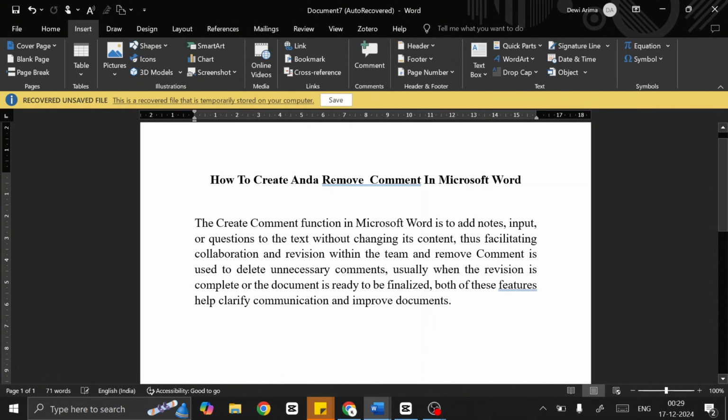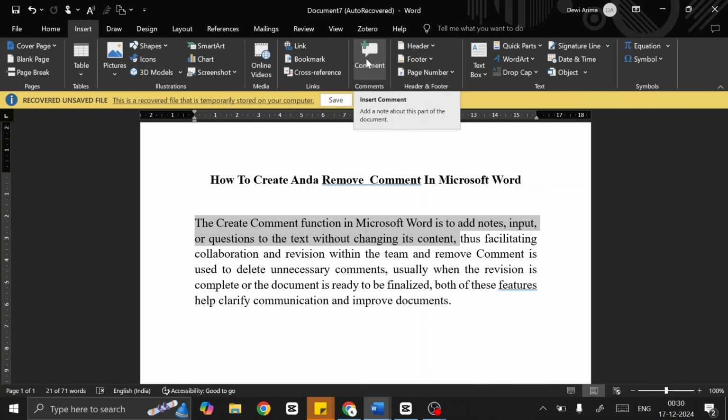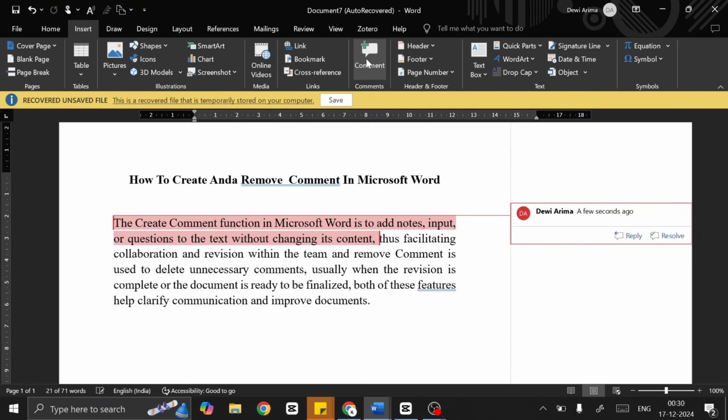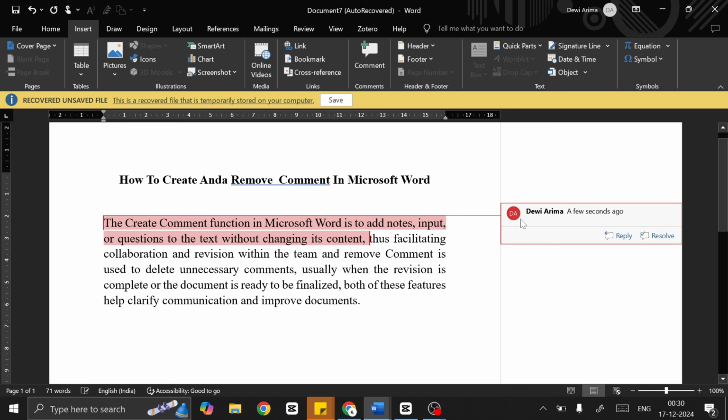Firstly, how to add a comment to MS Word. Tap the Insert menu. Then, block the text that will be commented on. And then tap the comment icon that is right next to what I show. Then it will appear like on the right side. Enter the comment you want. For example, I entered, "not detailed enough."